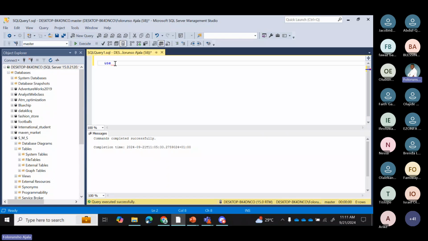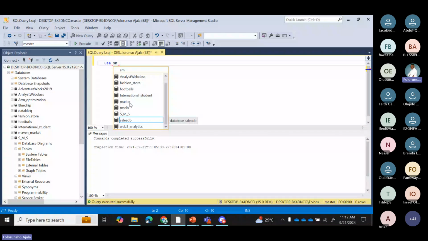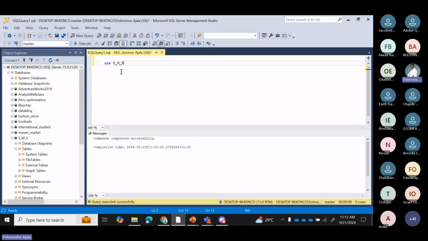I'm going to say USE what? USE SMS, which is our student management system, right? USE SMS, which is our database. If not, you will be getting errors. So you must identify the database you want to work with. Now, when I say USE SMS, you will observe that at the top left here, this place indicates that this is the database that we are using.